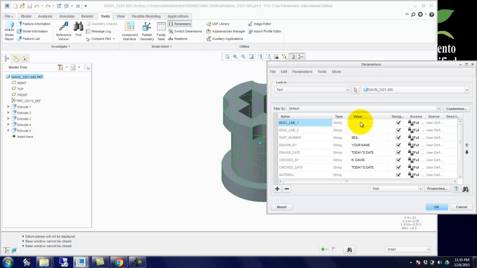So the parameters may or may not be in this order, but you're going to have description line 1, description line 2, part number, drawn by, drawn date, checked by, checked date, material, finish, revision, and release. So description line 1, for our drawing description will have 2 lines. So a traditional drawing would have the verb and then the noun. So we'll just call this a linkage.